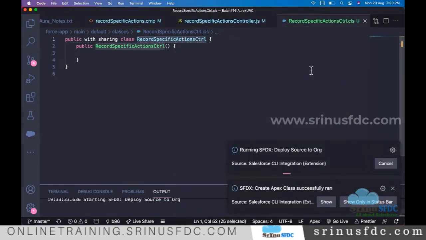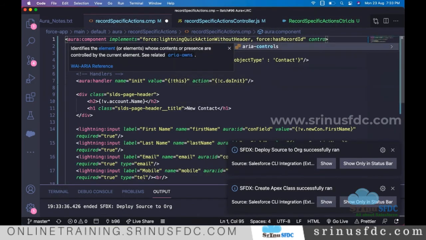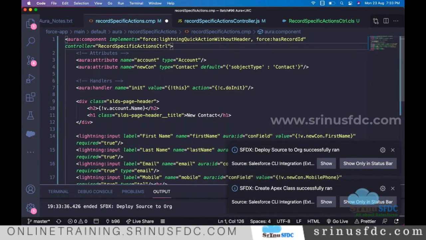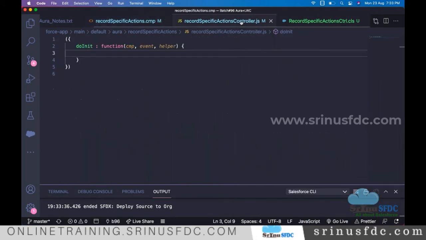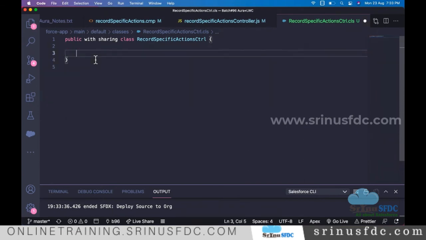Okay, so first we need to associate this class to this component, through the component controller, which is equal to... we have to associate that class. That is one thing. Once we associate, while calling the Apex method, first of all, we should have that method created here, right? So I'm going to create it.